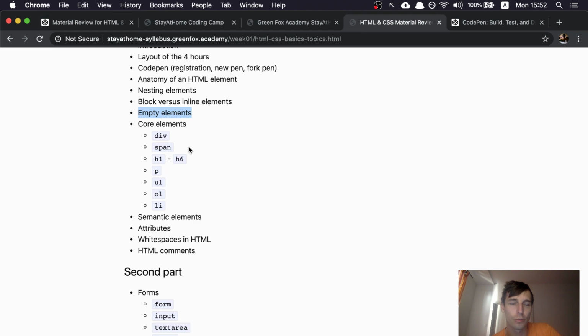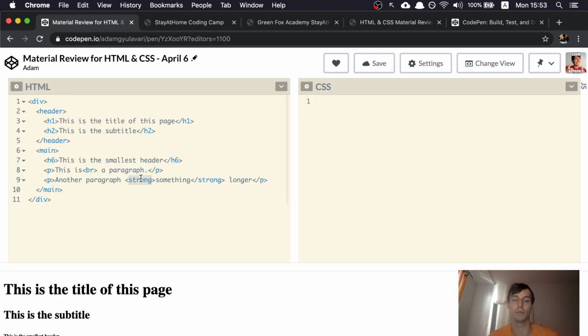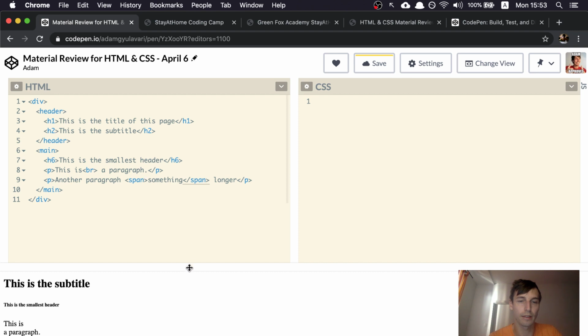What should we continue with? We talked about the P, we talked about the H1 and the H6, and a little bit of div, that is just a container element, it doesn't do anything, you can put anything inside it. The span is also an inline element that doesn't do anything, so I can modify this strong into a span, and it will not really do anything.